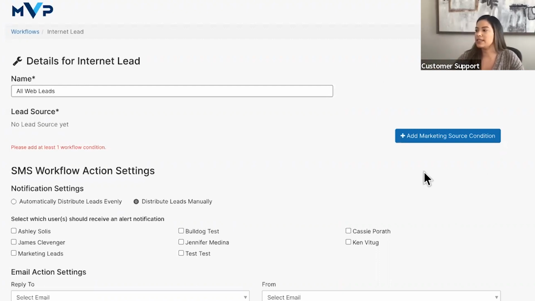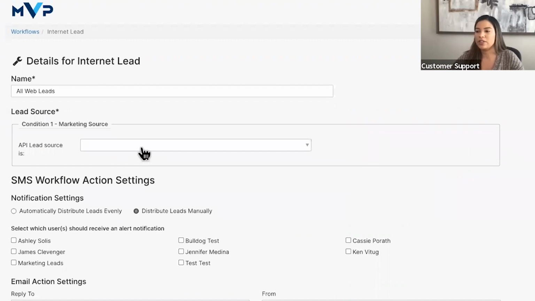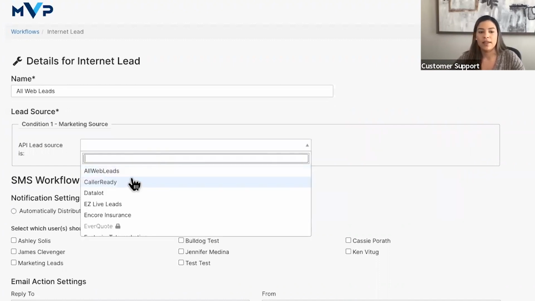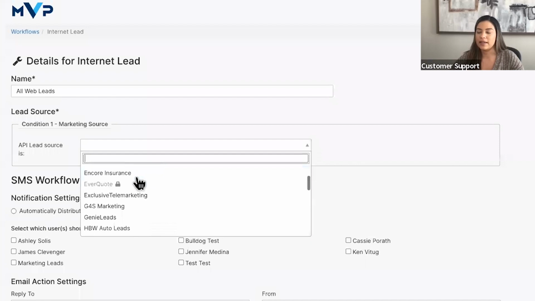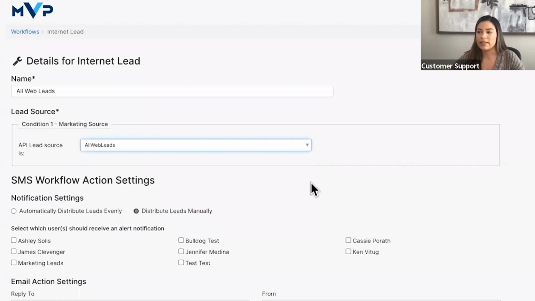Over here where it says add marketing source condition, that is where you are going to choose your lead provider. This is also where you can see a list of all of the lead providers that we are integrated with at this time. So here I see all web leads.